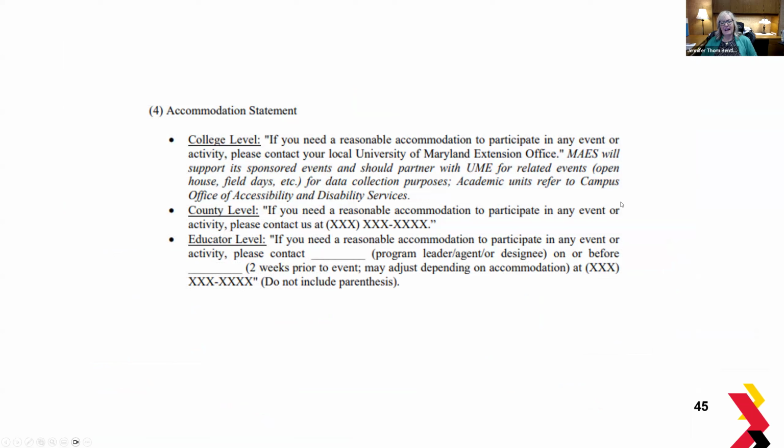This is something that I have noticed on some events, UME events. I haven't seen this in my cluster, because we've been doing it for a long time, but I just didn't want anybody to not have this on their advertising. You have to, as Kate showed you earlier, have the statement here that if you need a reasonable accommodation to participate in X event, please contact, and you usually put the admin's name or the educator, on or before a certain date.